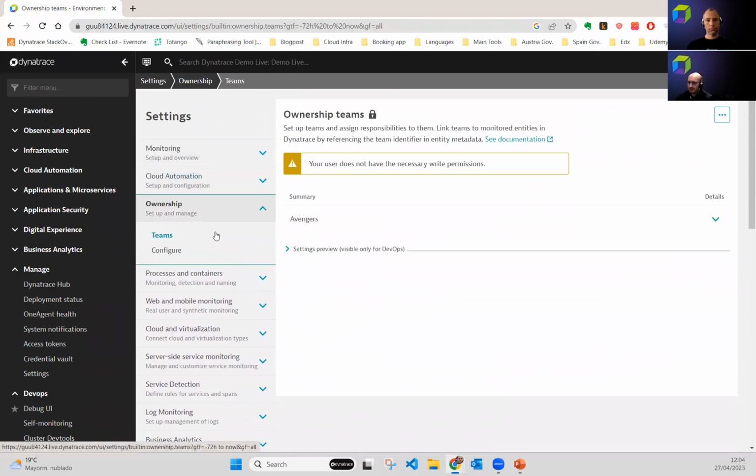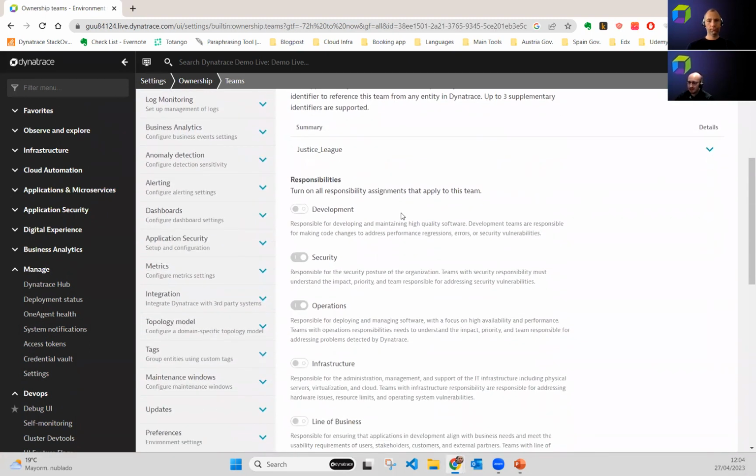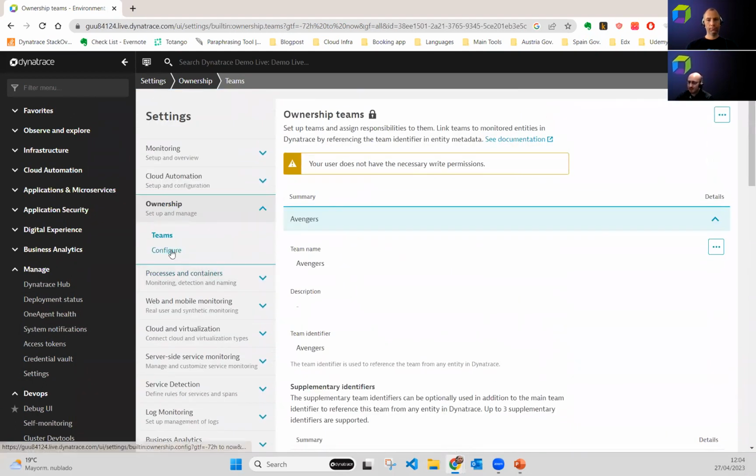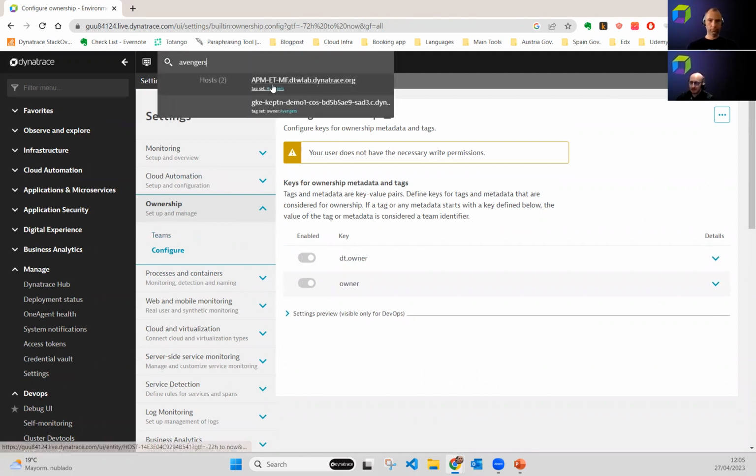And the teams that we have an example, the Avengers as a team example, are available here. You can see the configuration of this team. I think this one was created as a tag. I don't know the exact configuration, but I can also see some text available when I check the Avengers, the entities responsible for by Avengers team here.